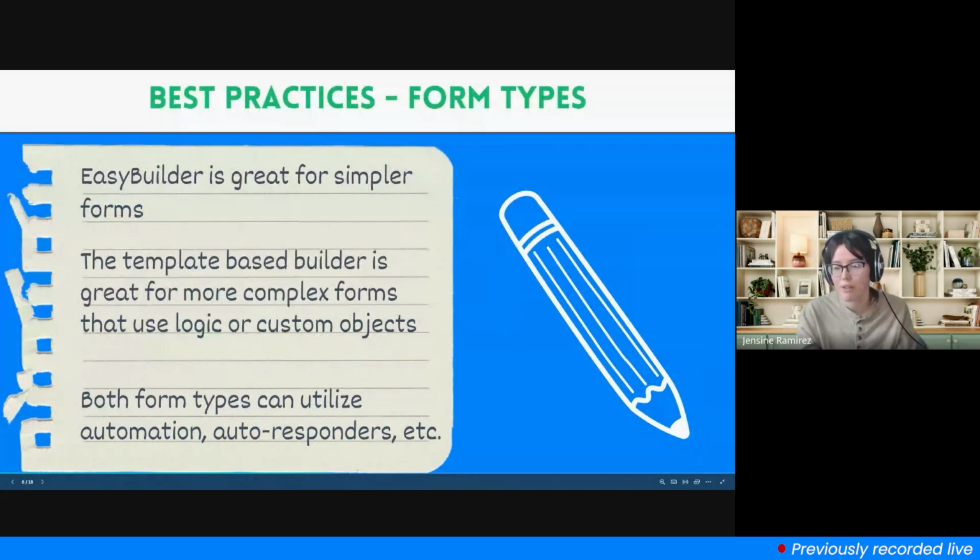So as I talked about, EasyBuilder is great for really simple forms. If you just have basic account info that you need, or if it's just like a quick contact us form, definitely suggest using the EasyBuilder. The template-based builder is great for more complex forms. The thing to think about here is if you want to use logic. So if you only want certain fields to show depending on how they previously answered, you would use the template-based builder, not the EasyBuilder. And another thing is if you wanted to use custom objects within a form, you would need to use the template-based builder, as the EasyBuilder does not have that functionality.